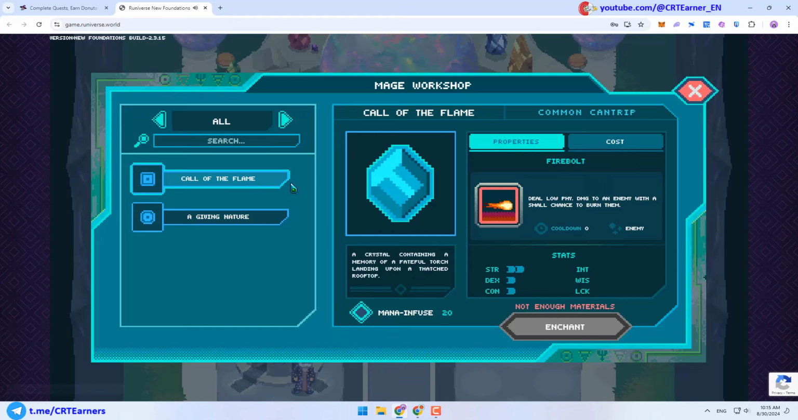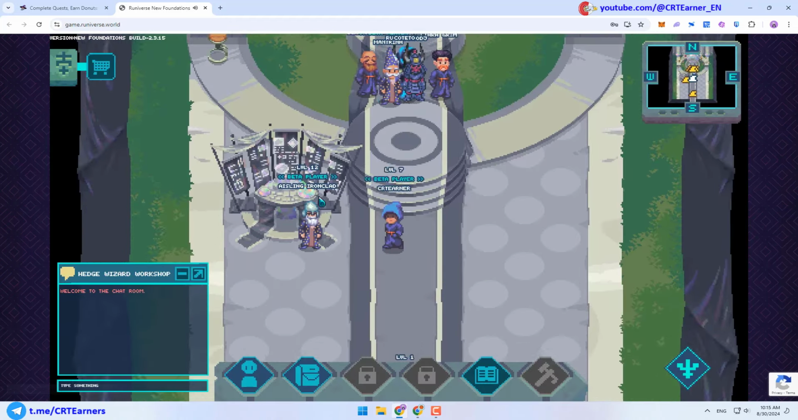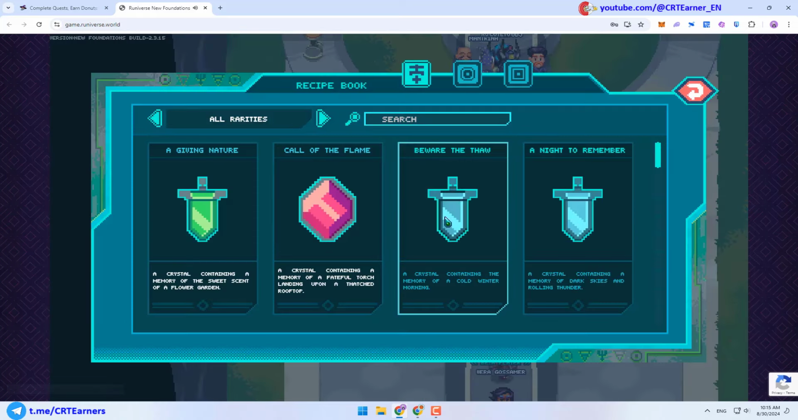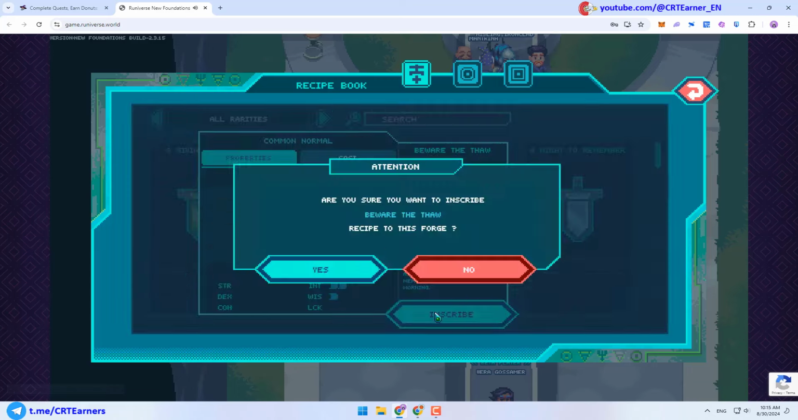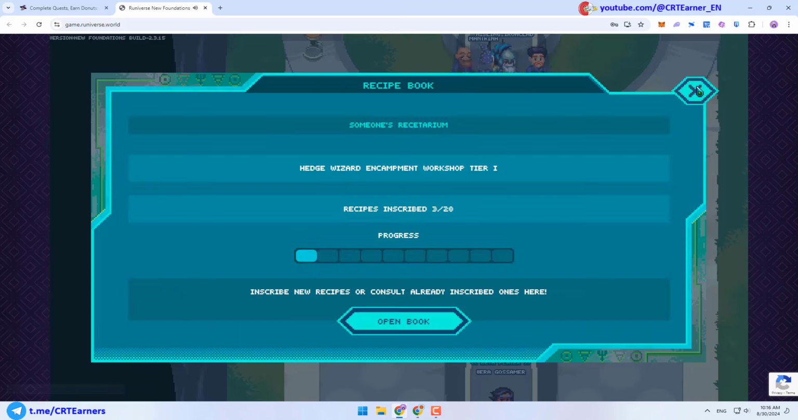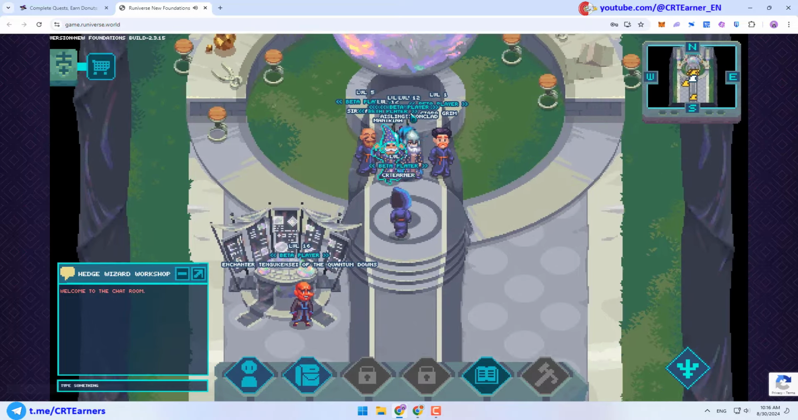Let me show you how I can create a new spell. First, I have to click on this machine to inscribe a new spell. For example, let me inscribe this. I have to pay for it. After that, I can go back to the Mage Workshop and create this new spell.